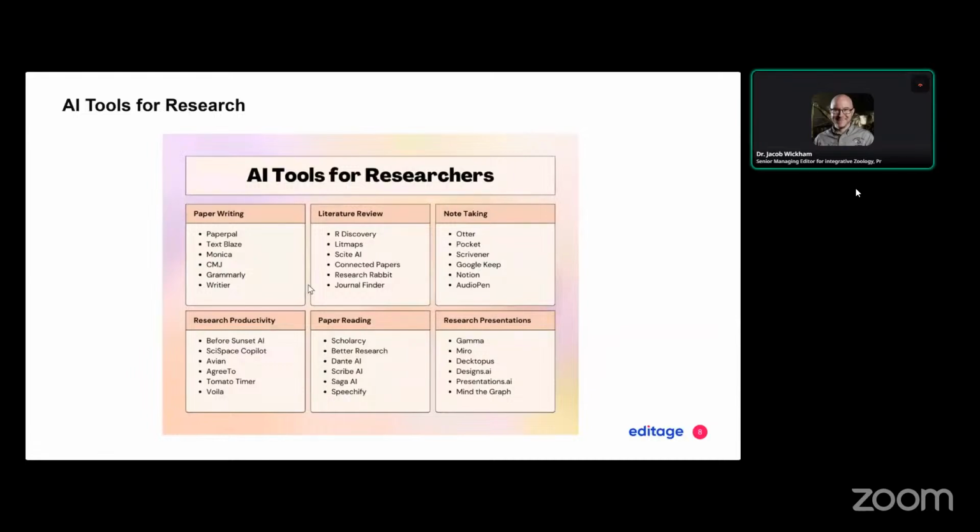I'm going to switch to my laser pointer. There's AI tools for note taking, so Otter, Pocket, Scrivener, Google Keep, Notion, and AudioPen, and these are very nice tools to help you take notes and put together all these ideas getting from the literature review.